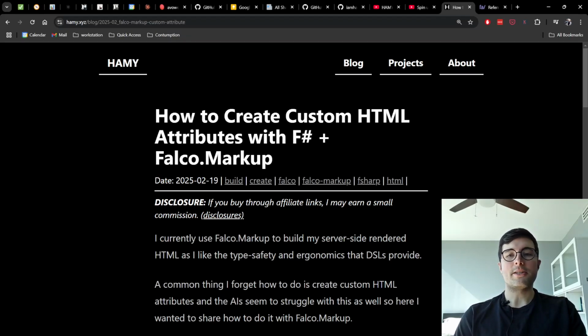In this video, we're going to be talking about how to create custom HTML attributes with F# and Falco.Markup. So I currently use Falco.Markup to build my server-side rendered HTML as I like the type safety and ergonomics that DSLs provide. They basically let you write in whatever programming language you're using, so you can get all the power of that programming language without having to do raw string concatenation or just sending data off to your HTML template and assuming that it will actually fit.